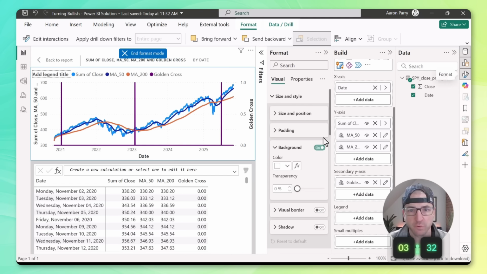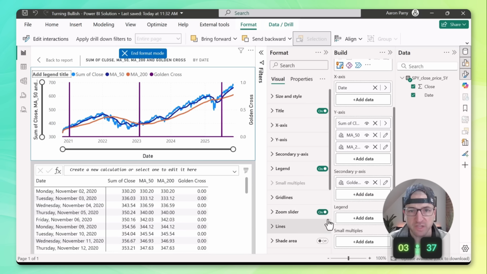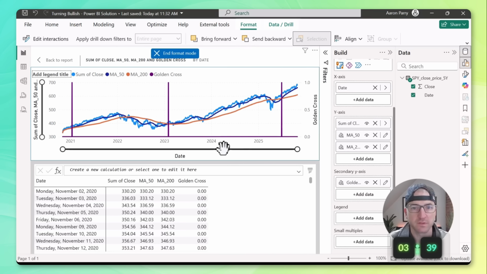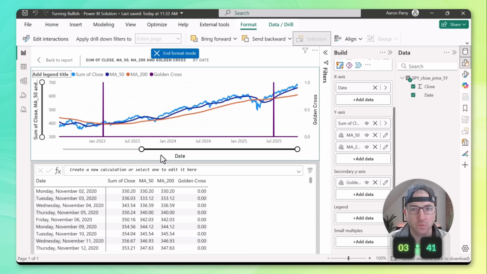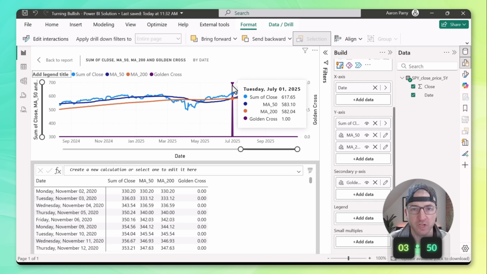All right, go back to format. We want to add in that zoom slider. Perfect. And we'll zoom in on the latest date here in format mode. And you can see on July 1st, we cross it.